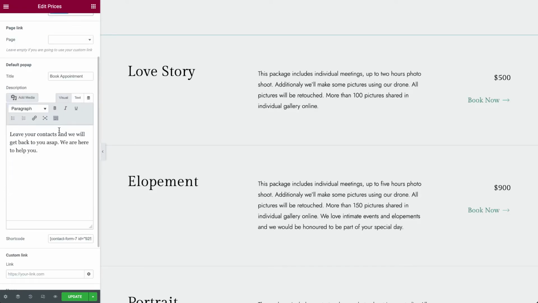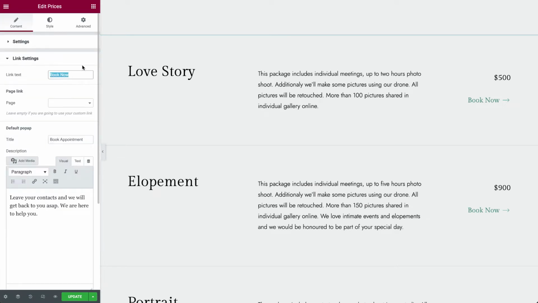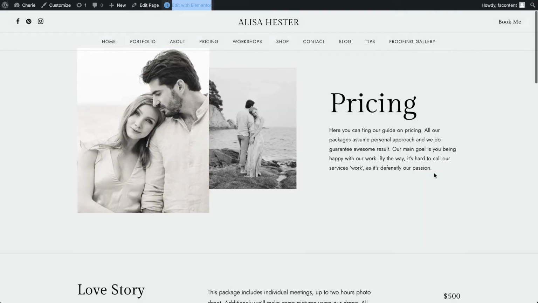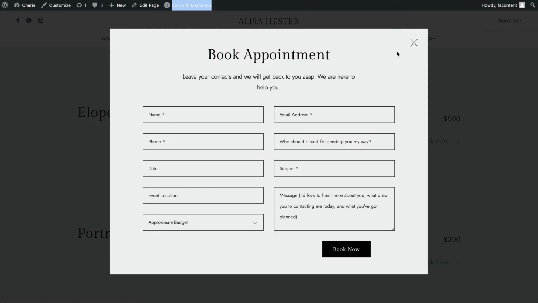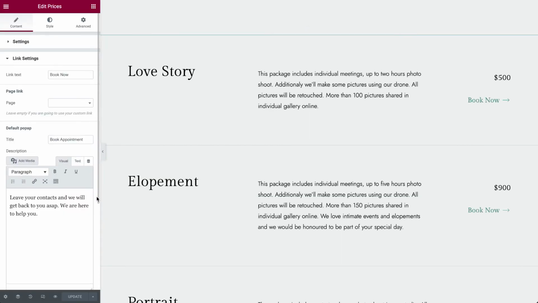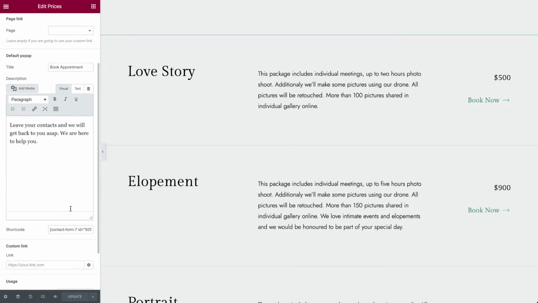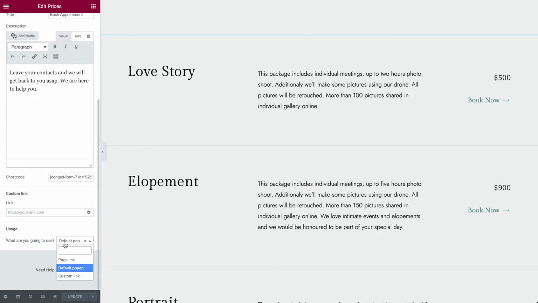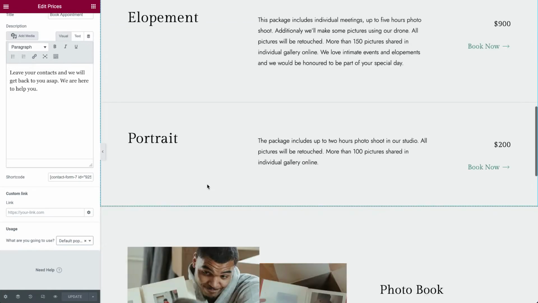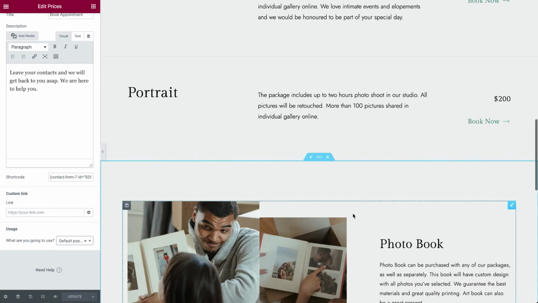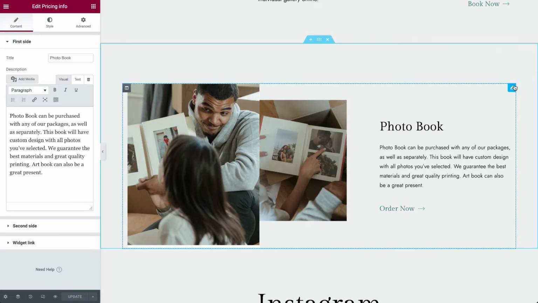Let's make the title book appointment. Book now, yeah, okay. Update, save changes. So here you can see we open the book appointment pop-up. The pop-up settings are located right here. Title, subtitle, and the contact form. And the usage is selected default pop-up. Perfect. That's basically it. This section is also very easy to edit. Just click on the edit icon.